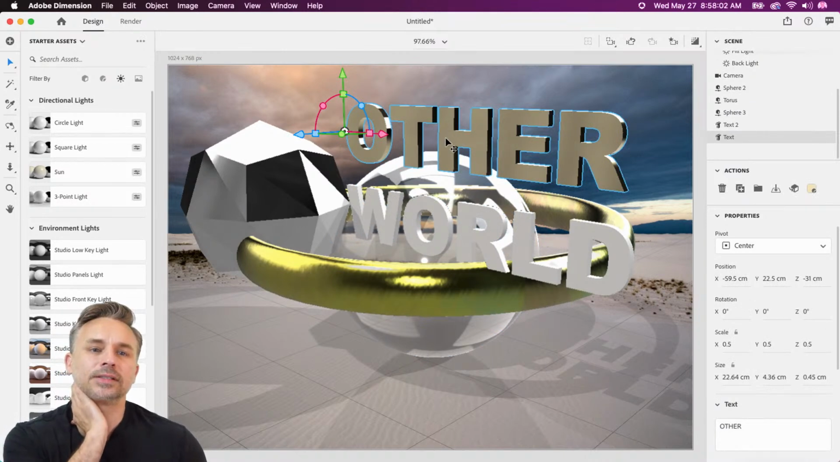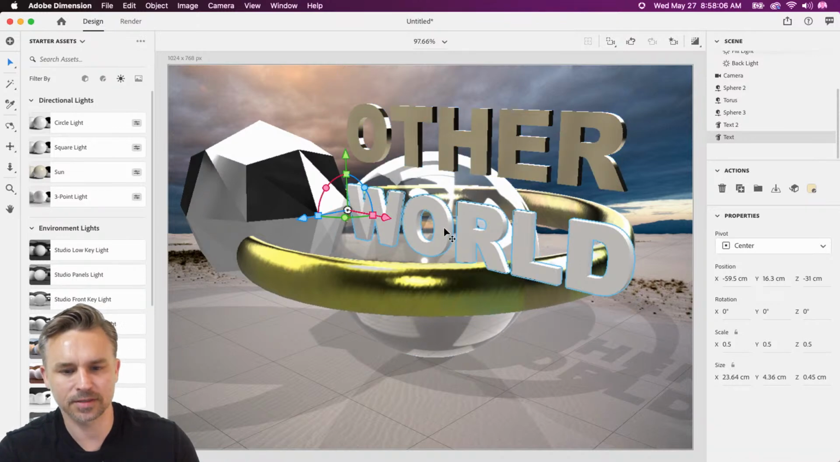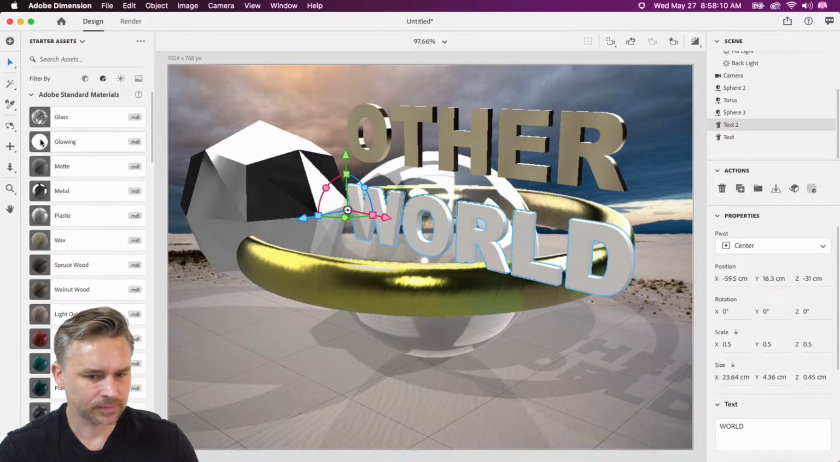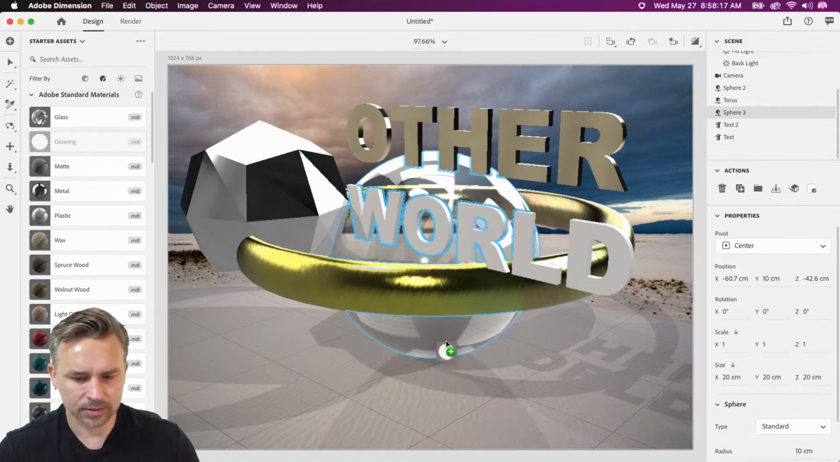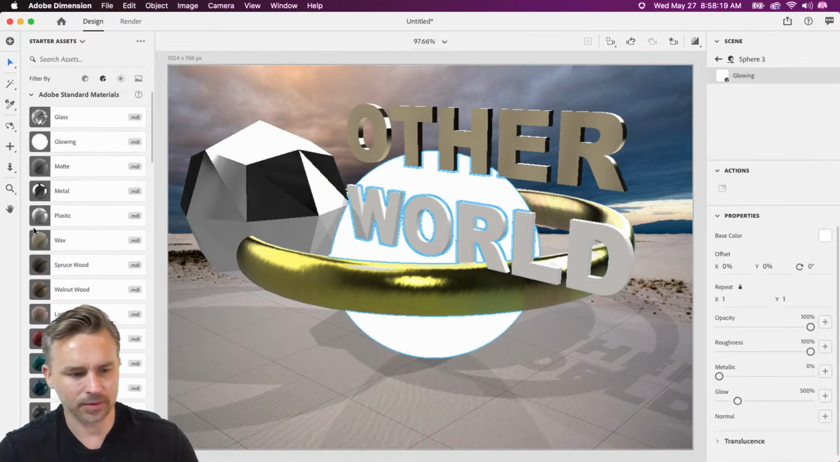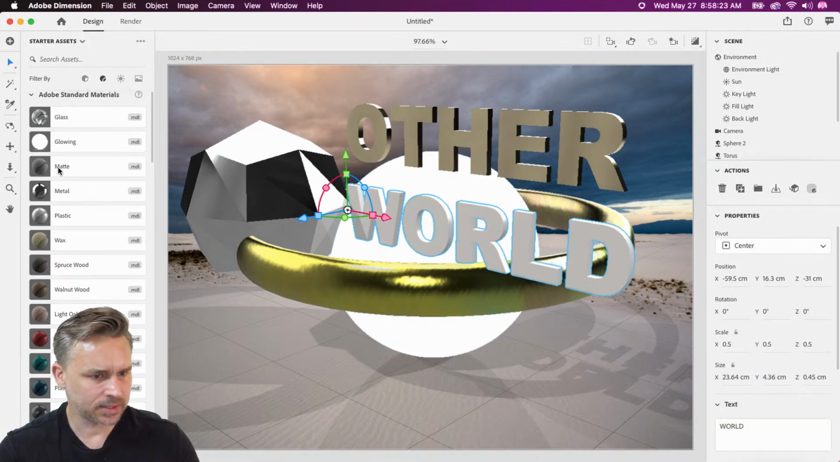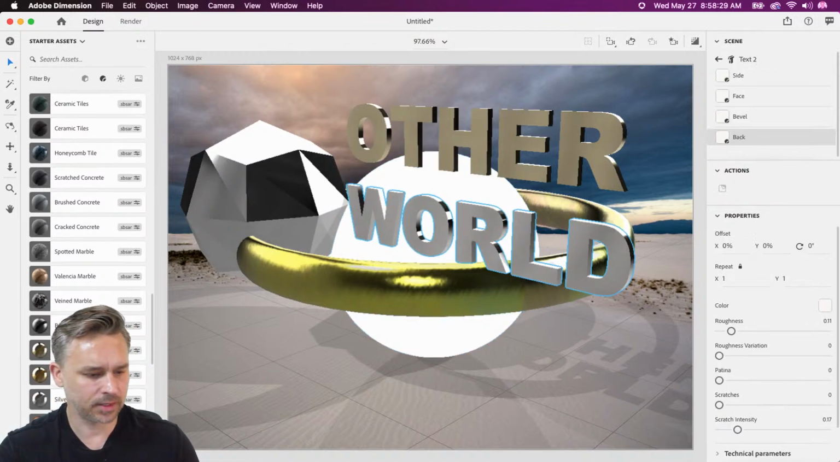There we have it. Is chocolate a material? Chocolate's lots of things. I think so. Also for these, drop in a glow for that sphere. And this text is going to have the glossy, the silver glossy.